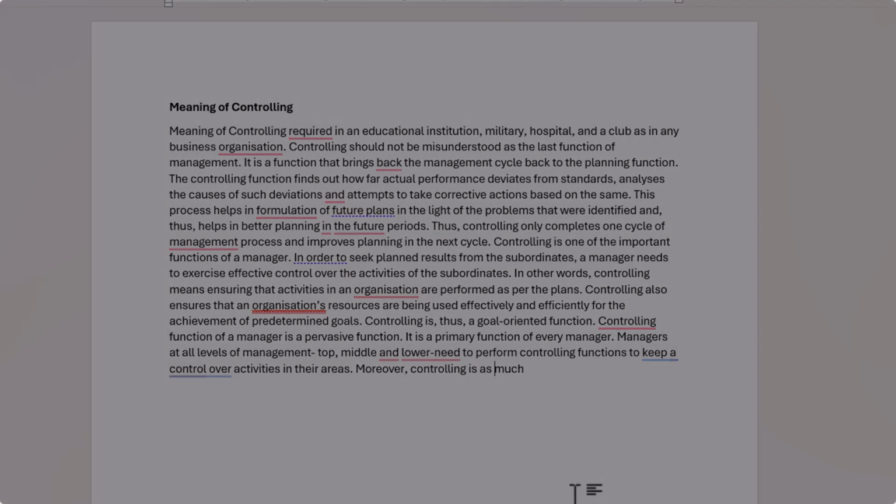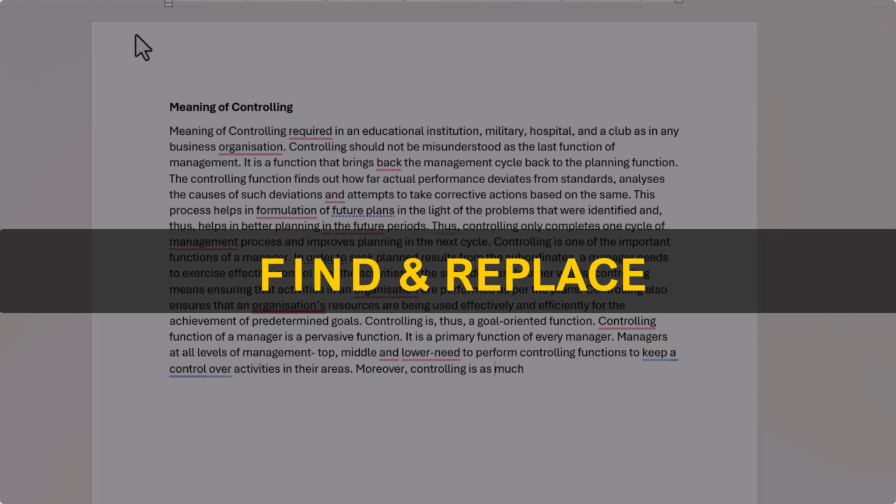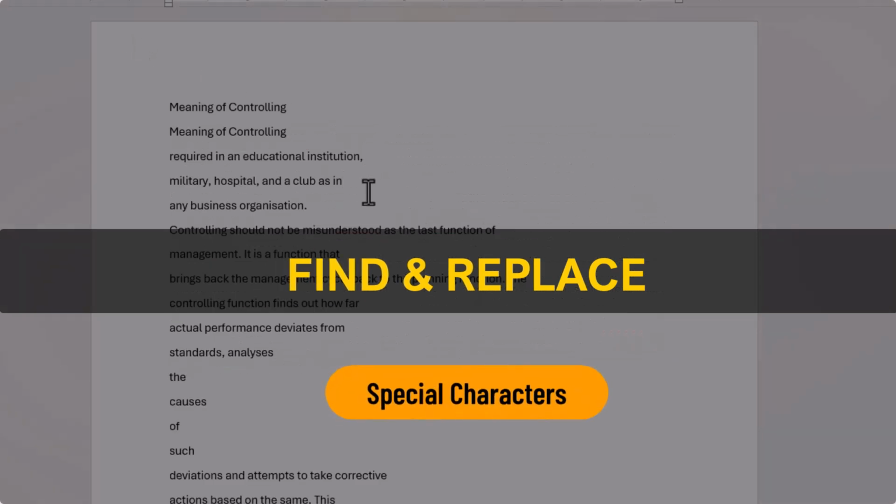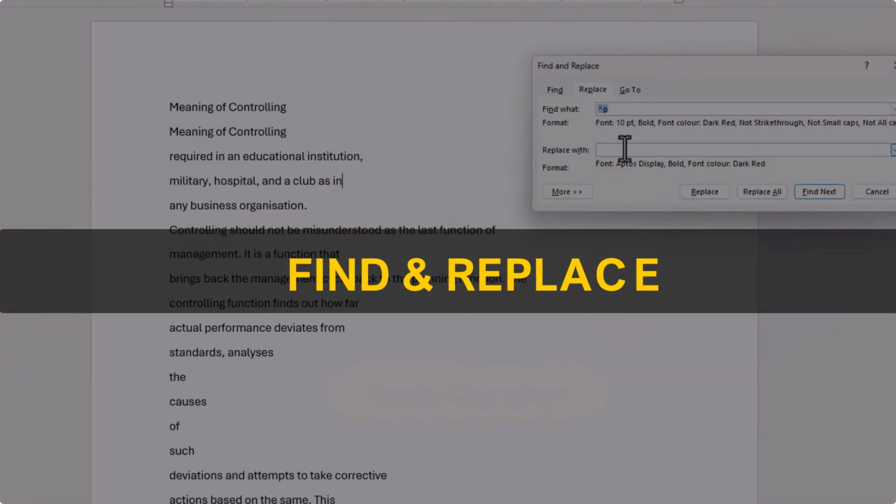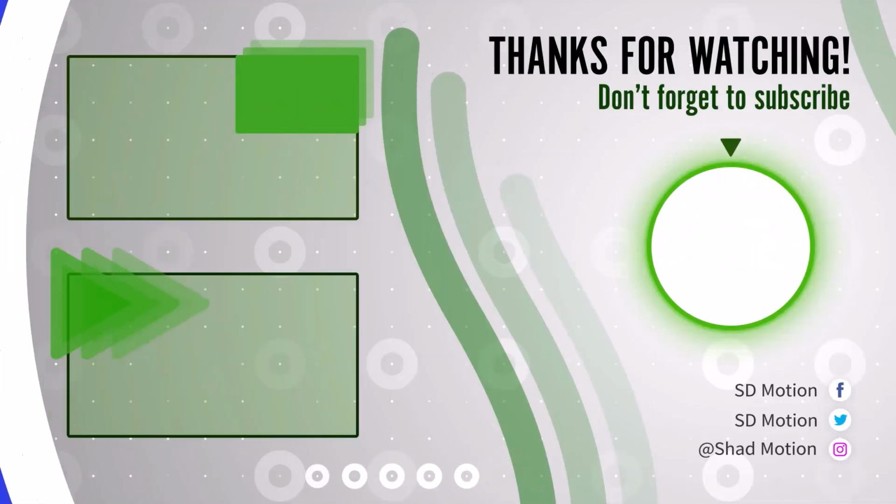And that's it. Using the Find and Replace feature with special characters, you can quickly format copied paragraphs in Microsoft Word. I hope you found this tip helpful.